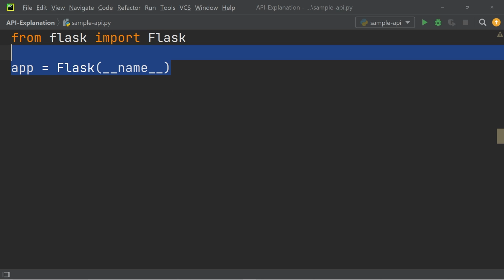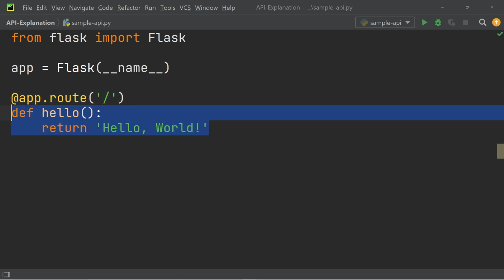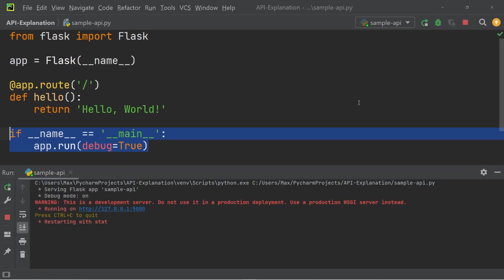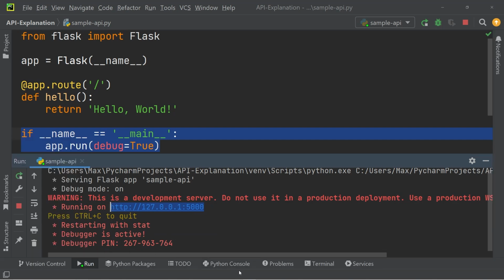All we want our REST API to do is return the words hello world whenever we navigate to the root URL. So we're going to define a route to the root URL, and then we can define the function hello, which only is going to return hello world. And then we're going to add one final if statement, which is going to allow us to run the application. Now, when you look below, you can see that it says running on HTTP 127.0.0.1:5000.